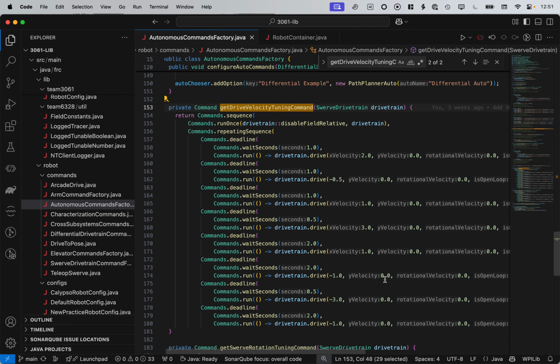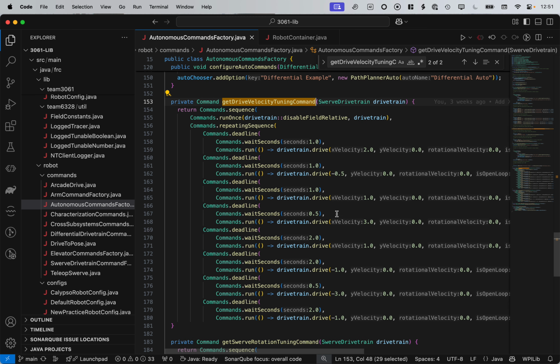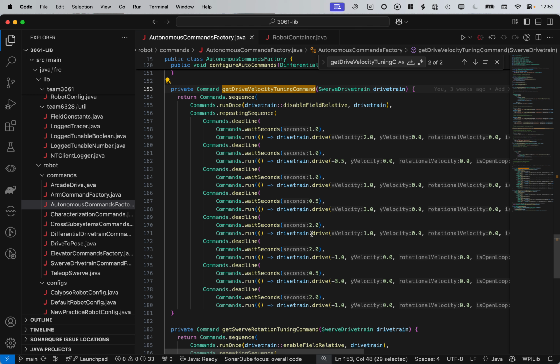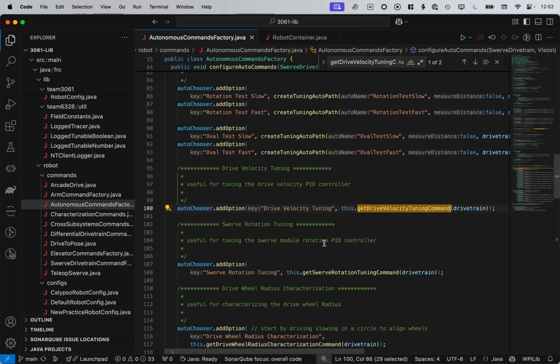What this does is it drives forwards and backwards at a variety of velocities. And it pauses between each one for a brief period of time. So you can see here driving forward at 2 meters per second, backwards at 0.5, forward at 1, forward at 3, forward at 1, backwards at 1, backwards at 3, backwards at 1. And then we capture all of this with Advantage Kit. We look at it in Advantage Scope, and we can see if we need to adjust our PID constants so that it follows the commanded velocity well. So that's the drive velocity tuning command.